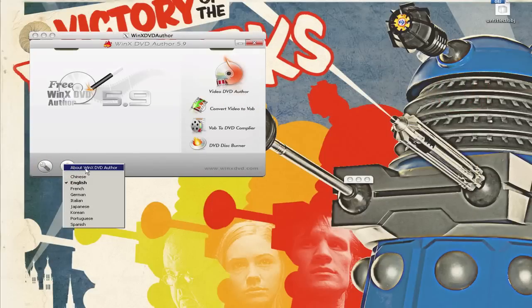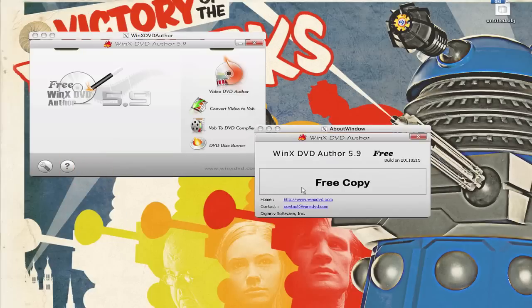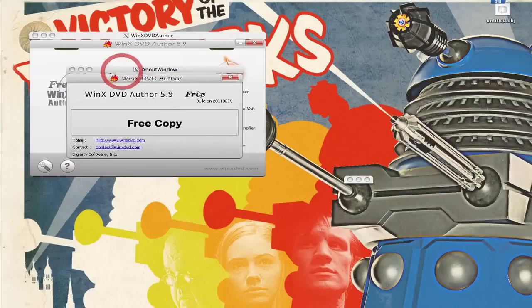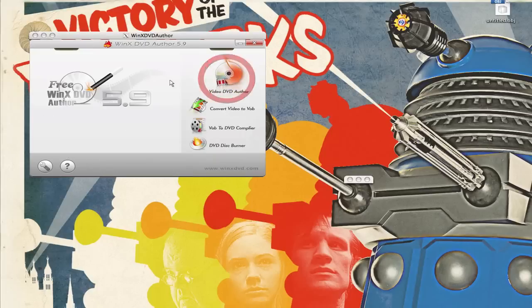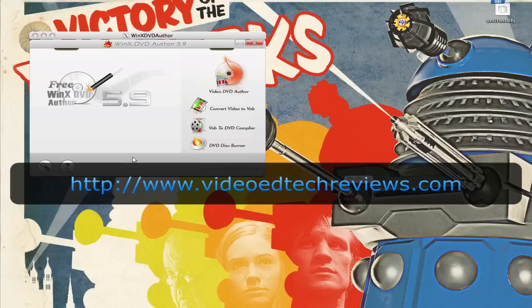As you can see, if I go to here to select different languages for the program, you can also hit about. As you can see, it is a free copy now. It used to be a pay for program. So it's a very simple program, but that's the intention, and it's very good because it's very fast. It supports lots and lots of different file formats, which is really good. I'm glad it supports MKV. However, it is Windows only, but they do some other programs for Mac, as I said. So you can check out WinXDVD.com, as you can see down here.